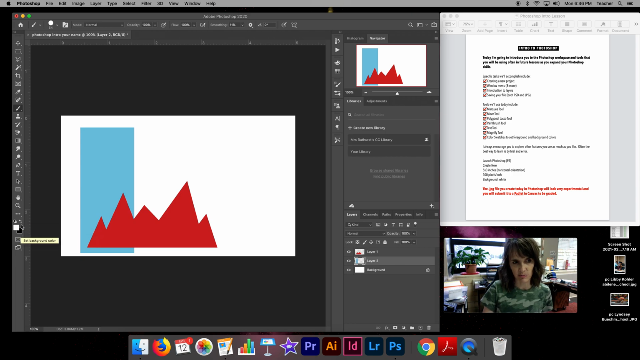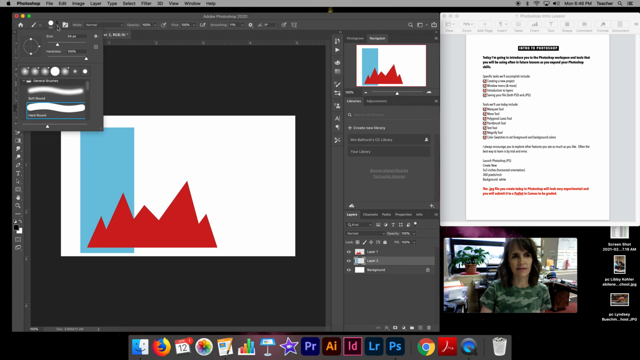The black is my foreground color and white is my background. And I'm going to go to my paintbrush, and then across the top you'll find a lot of settings that adjust things. This is the place that I can adjust the size of my brush. I can adjust the hardness of my brush if I want it to be softer edges or very clean edges.